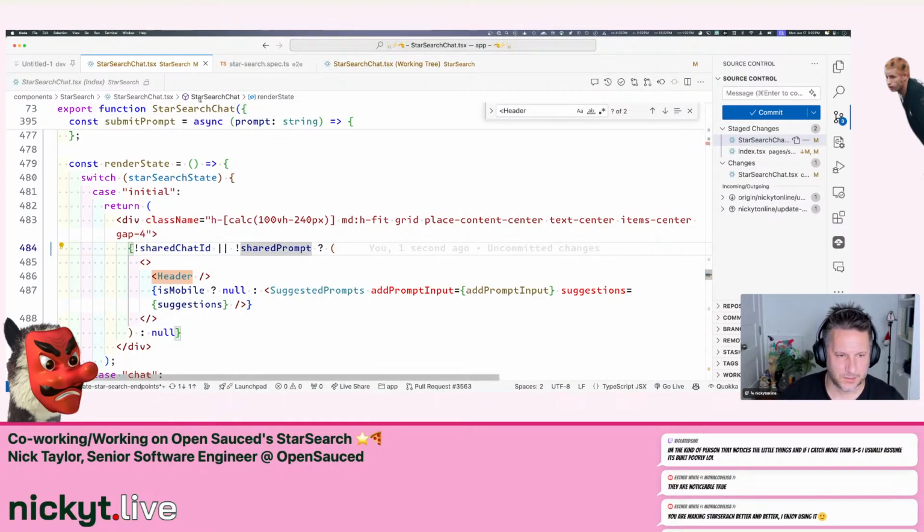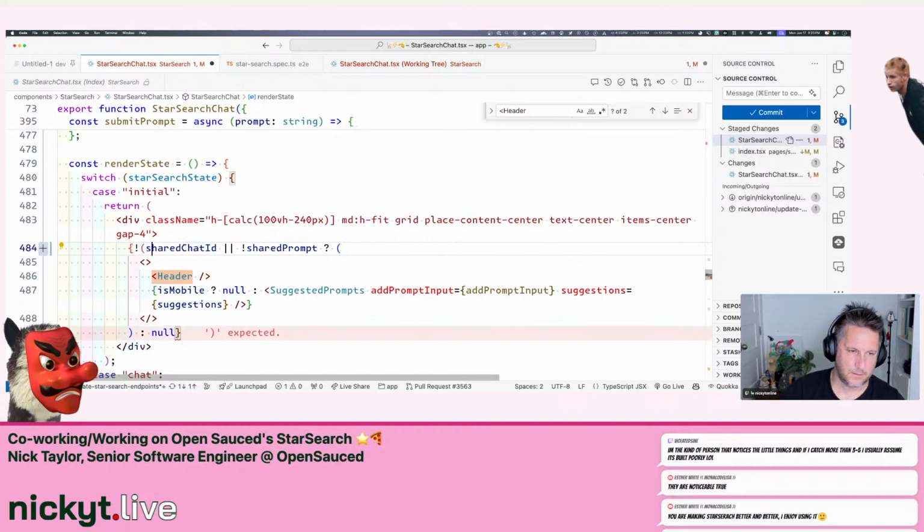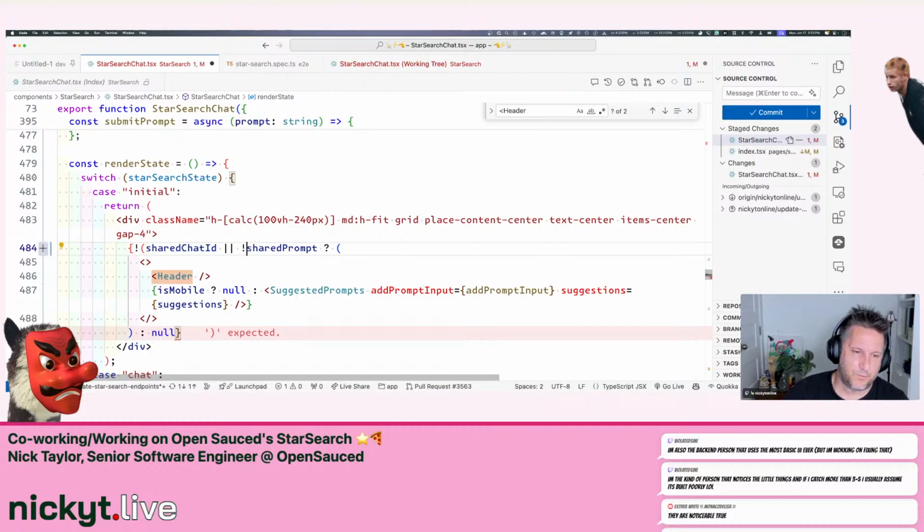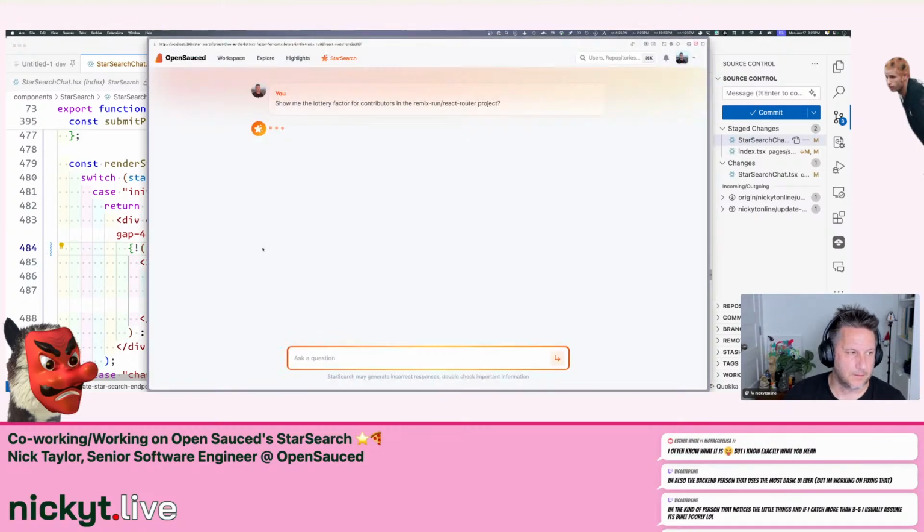Okay, why is it flashing? If not shared chat ID. Oh, wait, yeah. Shared chat ID or, yeah, I think this is what we got to do. Wait a minute. This is like a logic thing. So if there's no shared chat ID, that's true. That's why it's rendering, even though I don't have a shared prompt. So we want to say if shared chat ID or shared prompt, that's going to evaluate to true. And then we want to say not. So there.